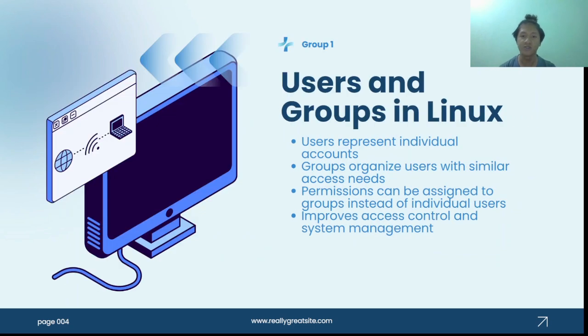And next is user and group in Linux. In Linux, users represent individual identities that can log into the system. Each user can belong to one or more groups, which are used to manage permission more efficiently instead of assigning permission to users one by one. Administrator can assign permission to groups.